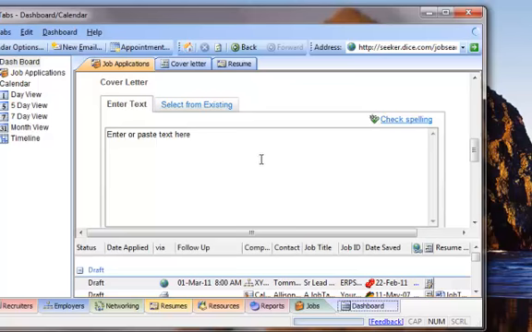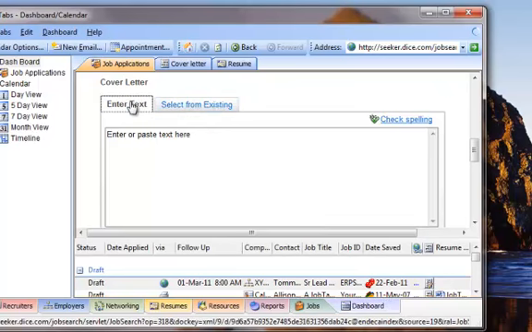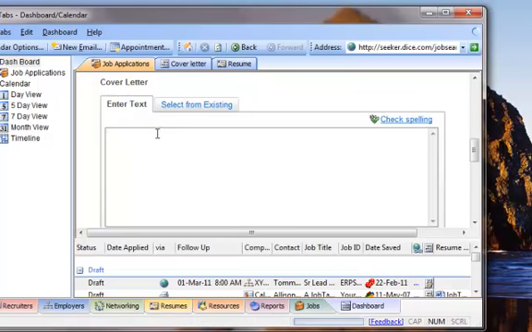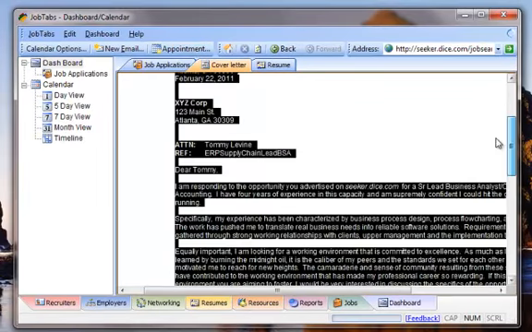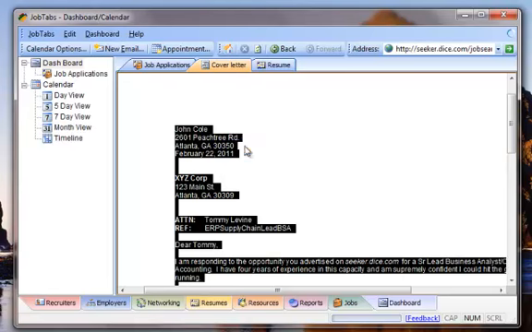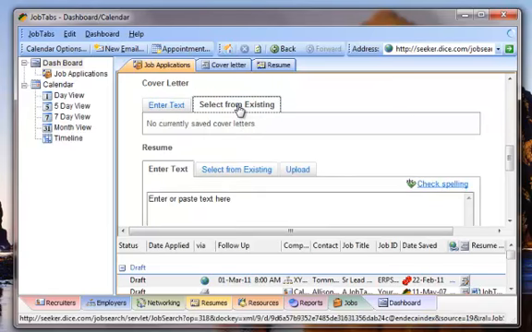We can either paste the contents of a cover letter into this box, or we can select from a cover letter we have on our hard drive. We're going to paste the contents of our cover letter, and that's easily done by just coming here to this tab, selecting the entire contents of the cover letter, copy, paste it.